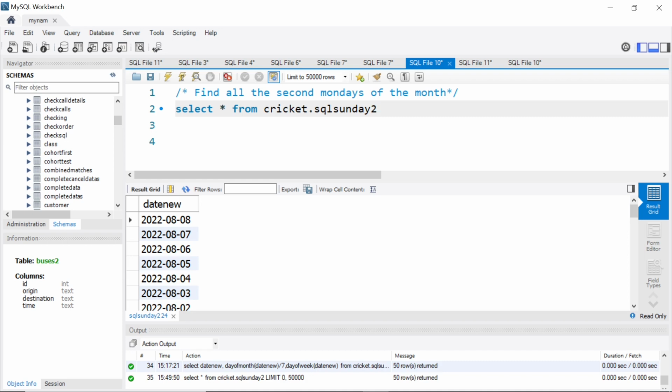Another question asked in tech companies. We're given a list of dates, from 8th August 2022, 7th August 2022, 6th August 2022, till I think 20th June 2022. Just 50 dates. We have to find all those dates which are second Mondays of the month, okay?